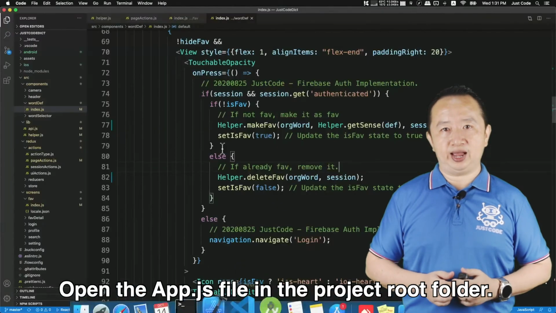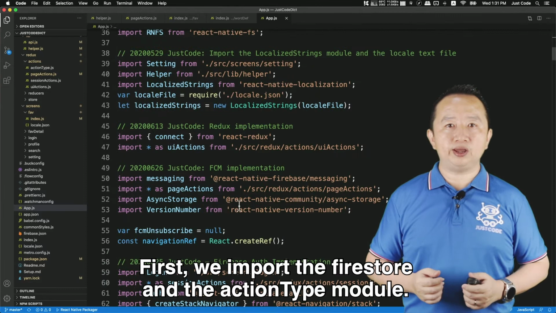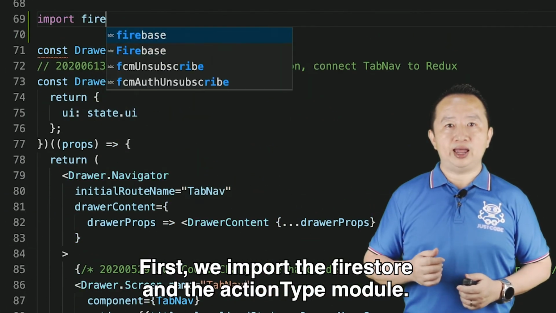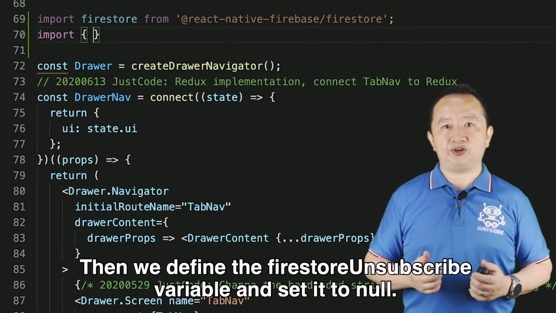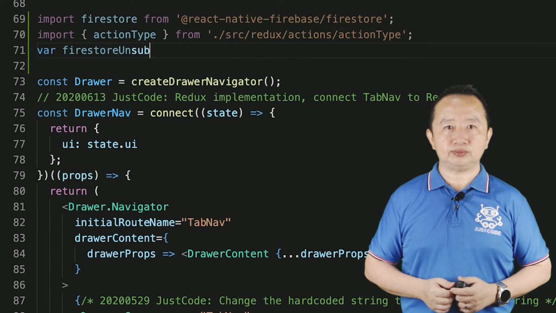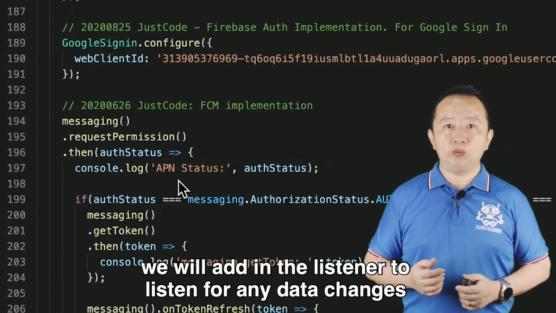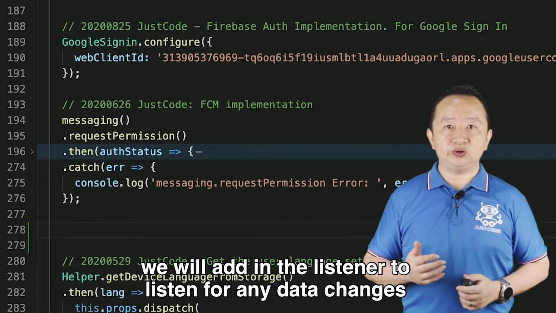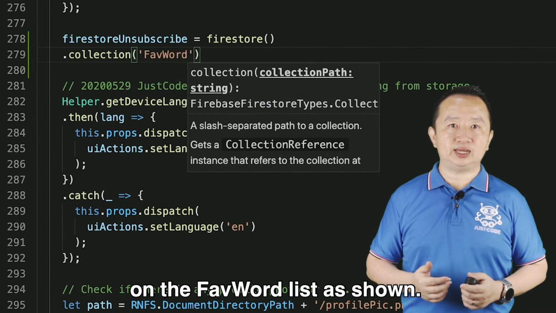Open the app.js file in the project root folder. First, we import the Firestore and the action tab modules. Then, we define the Firestore unsubscribe variable and set it to null. In the componentDidMount method, we will add in the listener to listen for any data change on the favorite word list as shown.